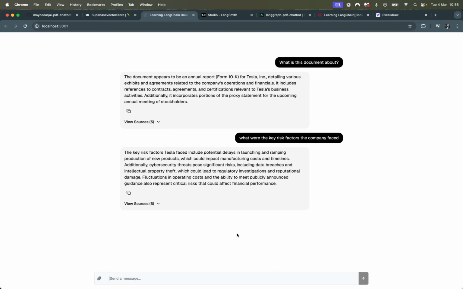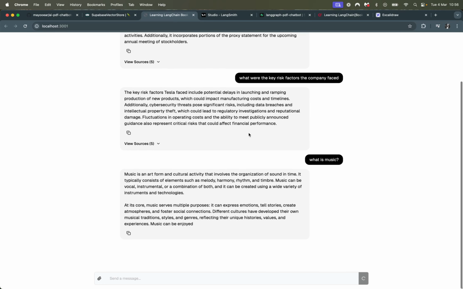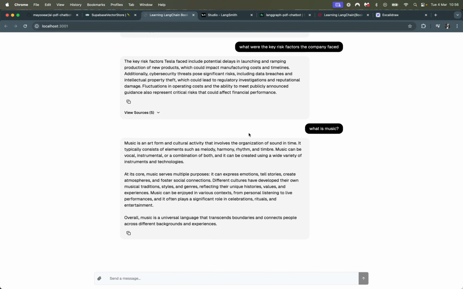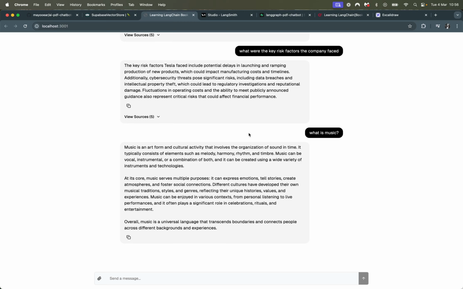So if I ask a question that's unrelated to the document that I have, so what is music, you're going to see that the model is going to be able to infer that the question is not related to the document and therefore answer the question directly. And this is very intentional.